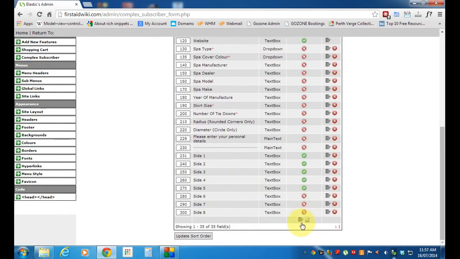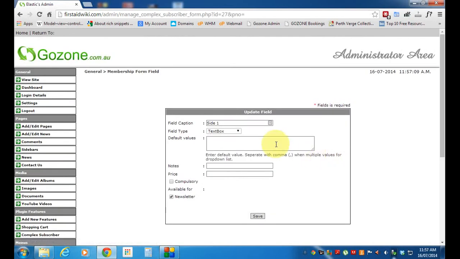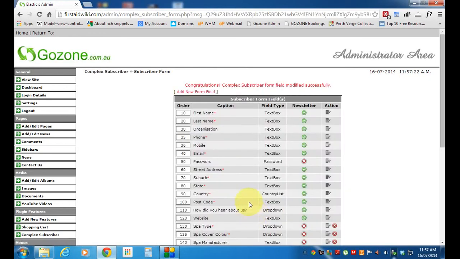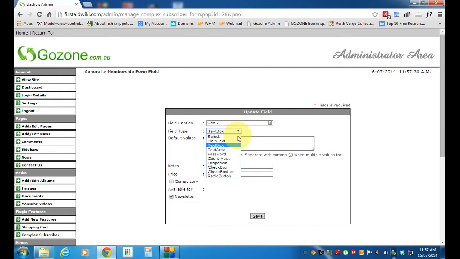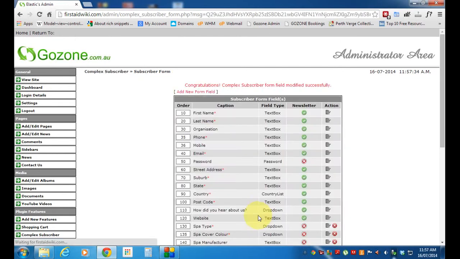And I'm going to edit these to be different types of fields. At the moment they all say text box. So let me edit this one. Rather than a text box, I'm going to put in plain text. And in the value I'm going to write "this is some text", and you'll see how that plays out. Great. In side 2, I'm going to change that one to a text area. Now we don't need a value for text area, so I'll just save that.